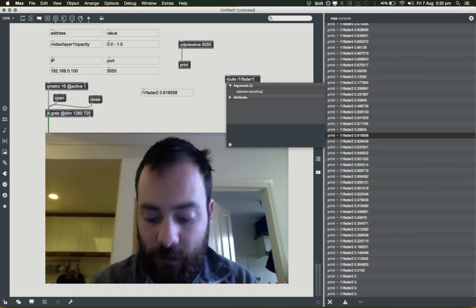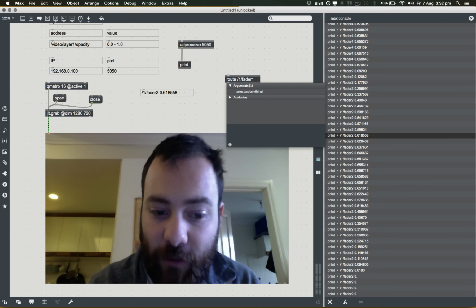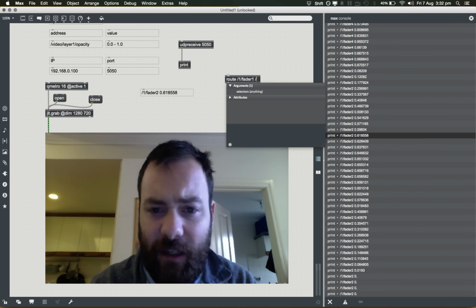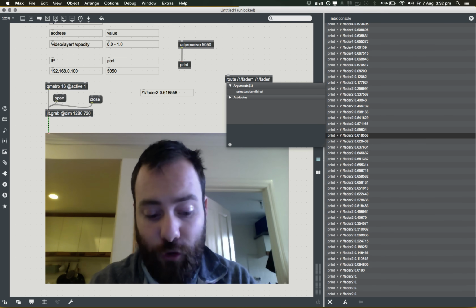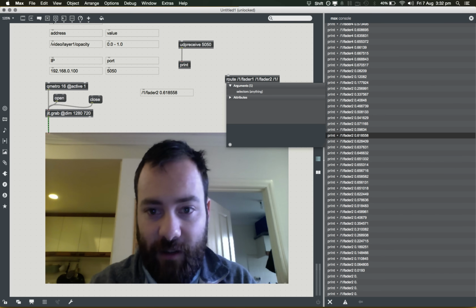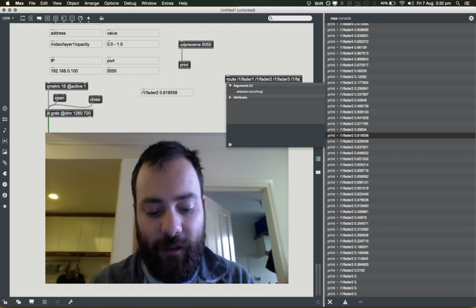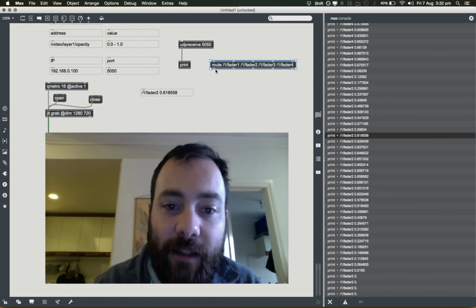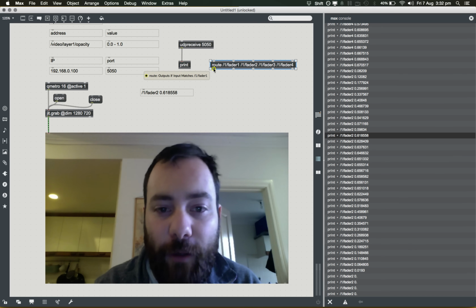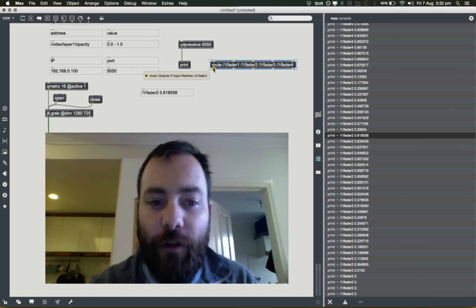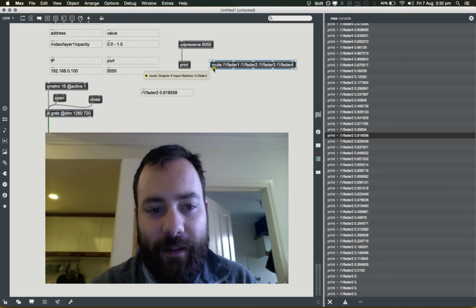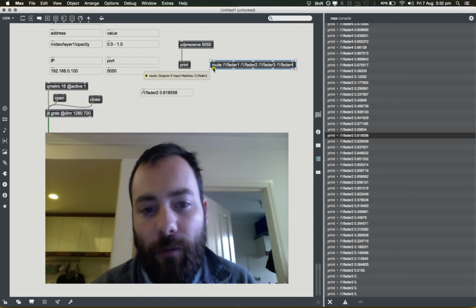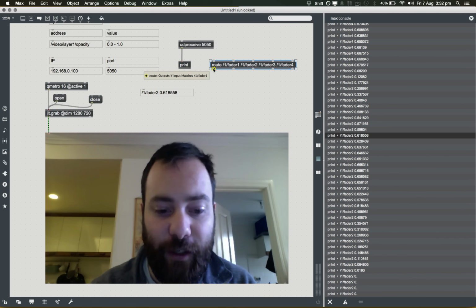So for example, let's look for /1/fader1, and maybe I'll put a space and then we can look for another message as well. So let's look for /1/fader2 and /1/fader3 and /1/fader4. Let's just look for those faders. You can see it's given us a series of outlets, and if we hover over those outlets, we can see it's saying outputs if input matches /1/fader1.